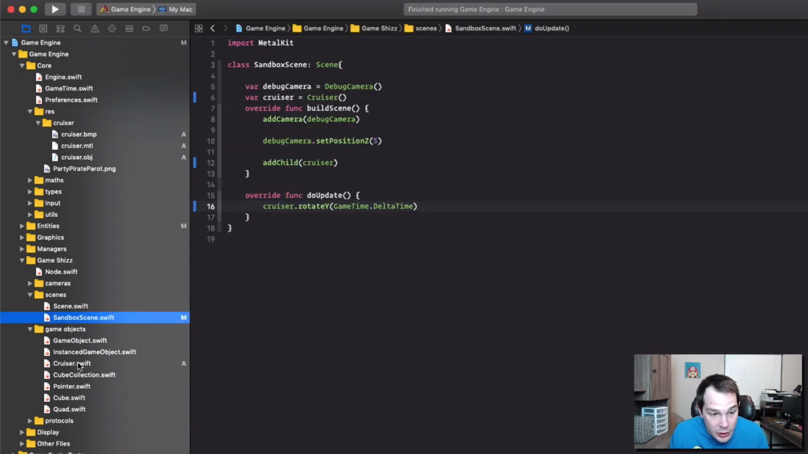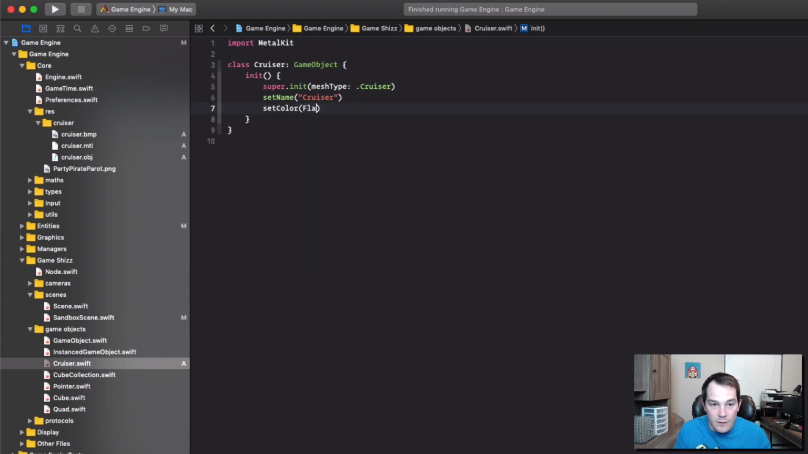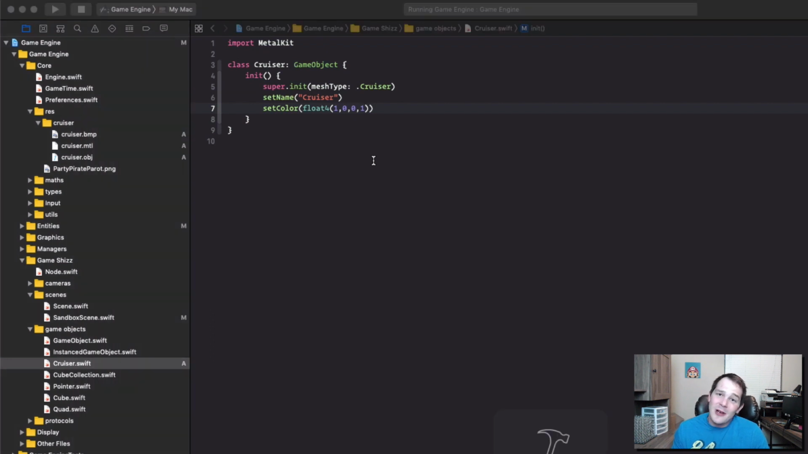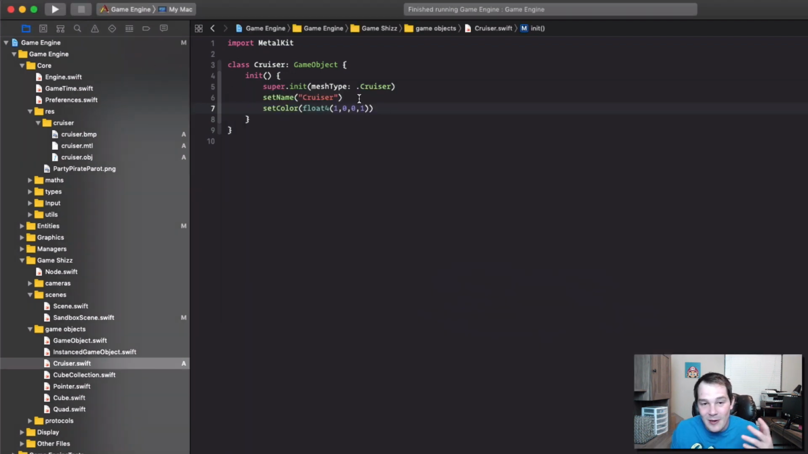But if we go into cruiser and we say set color to a float 4, just like before, it's using that same exact shader that we're using for all of our other objects. Reuse of code, pretty cool engine. Now we have a color set. We can set the color to red if we really wanted to.